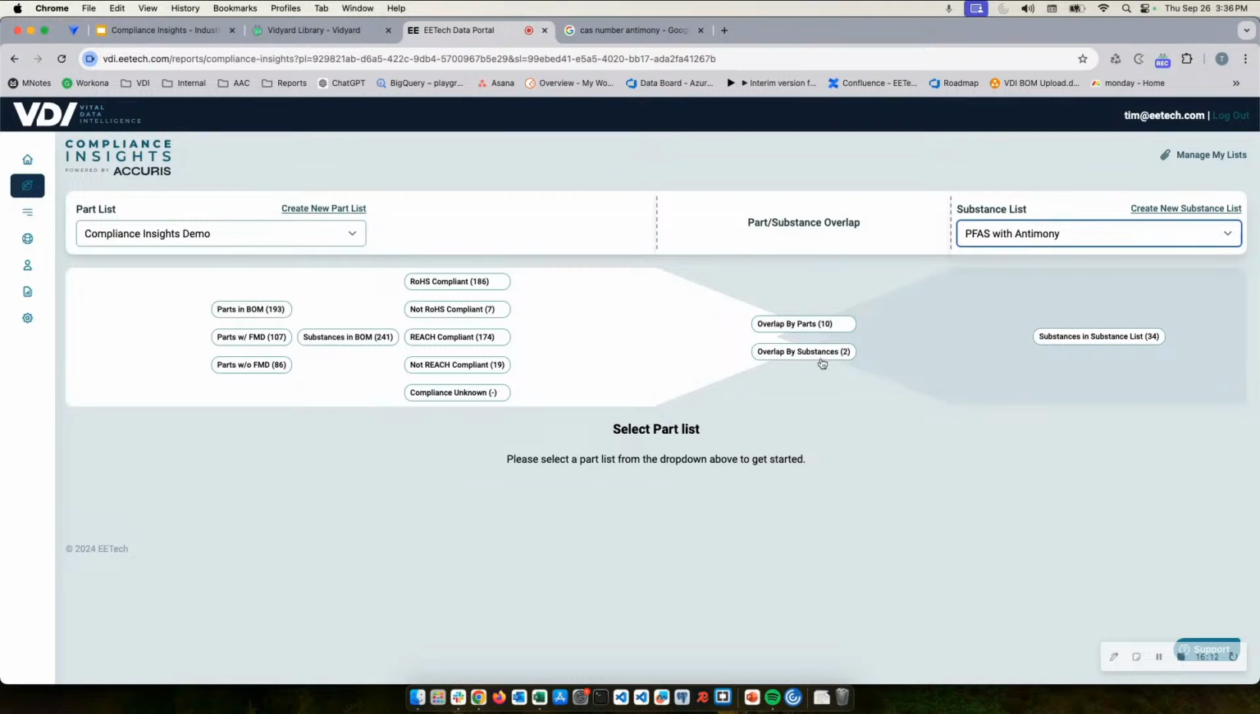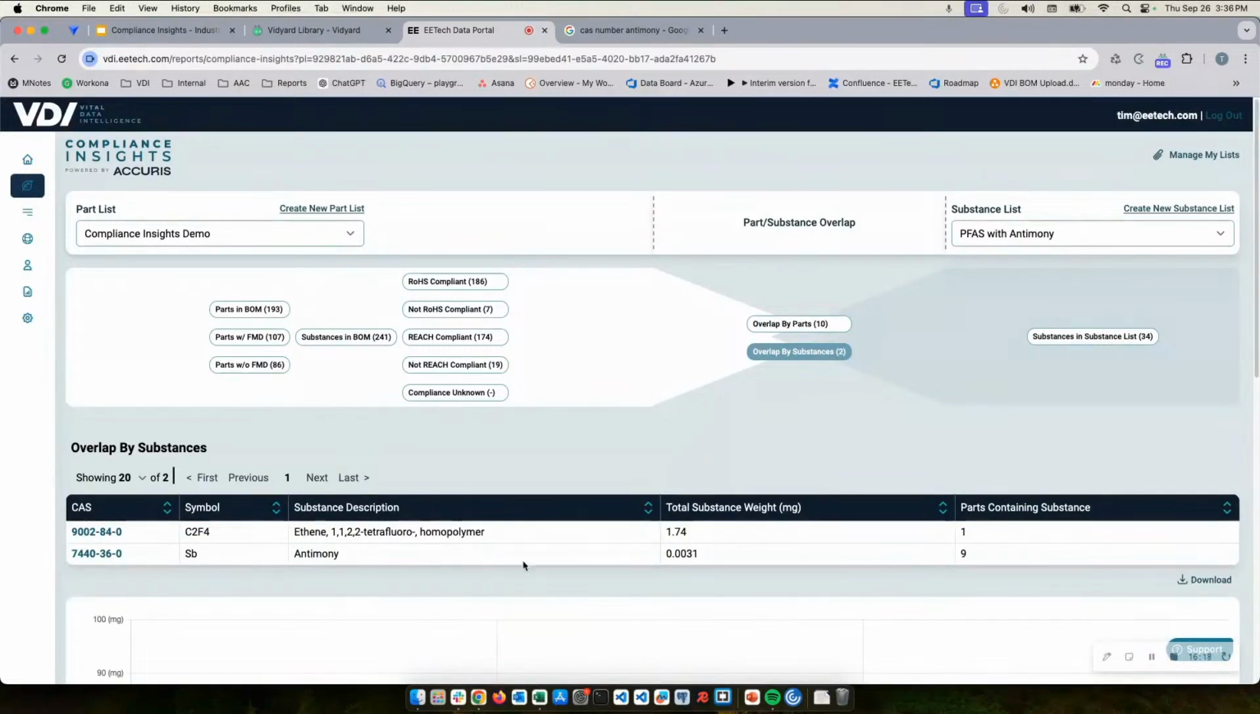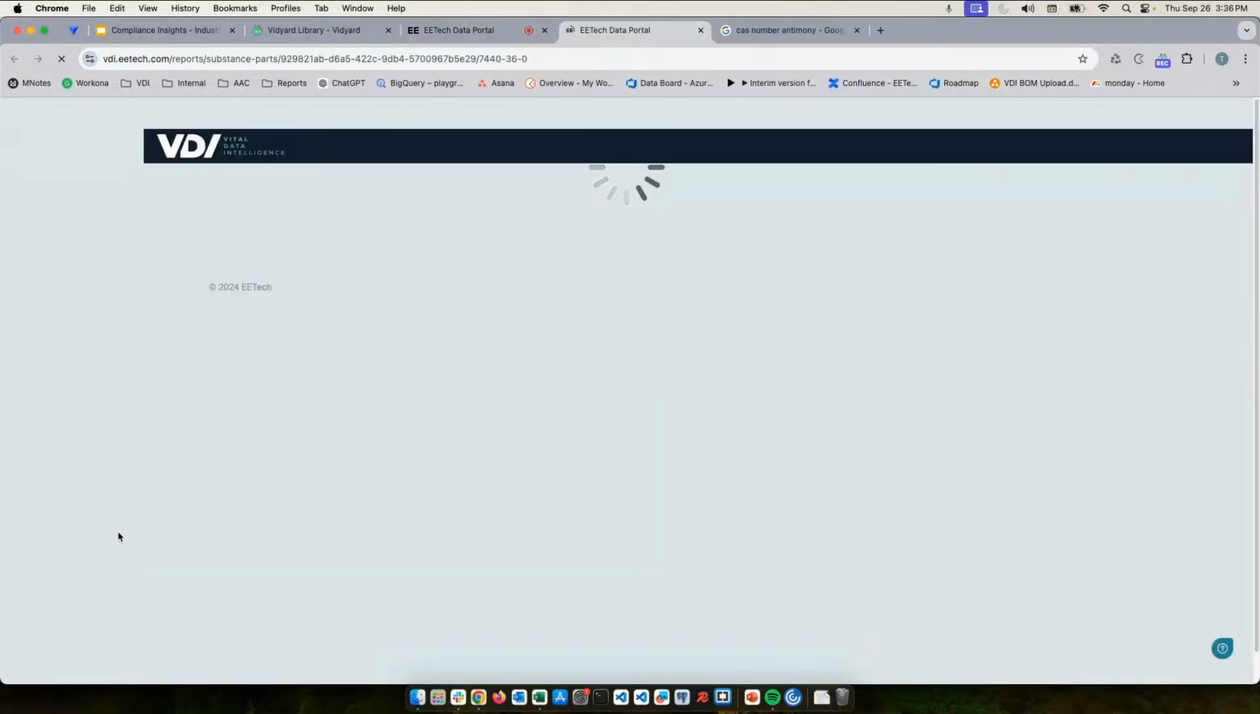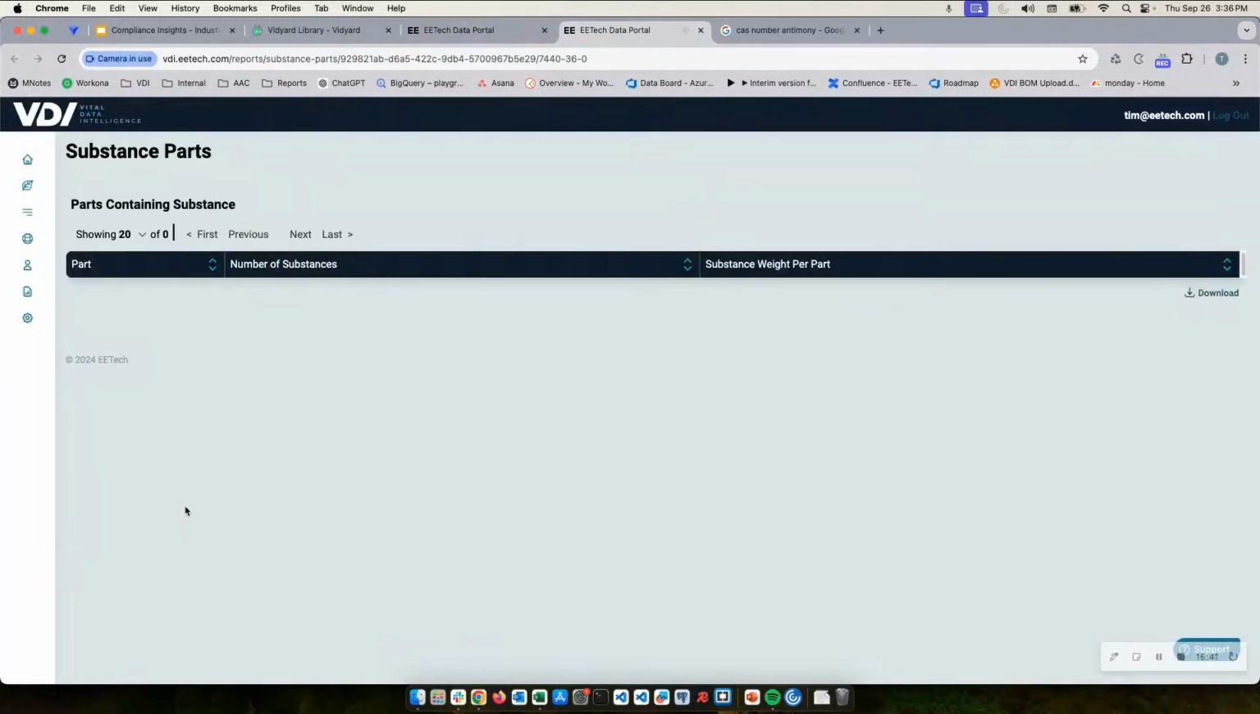Okay, and there's an overlap by two substances, which makes sense because we had the PFAS substance before that we found in that one part, and that hasn't changed. But we also have antimony present in our list of 107 parts, and there are actually 9 parts that contain antimony. So if we click on this CAS number, we can find out what are the 9 parts.